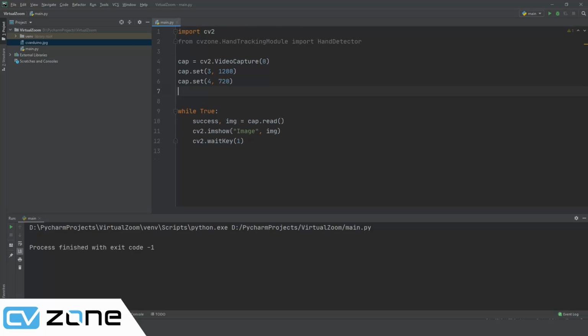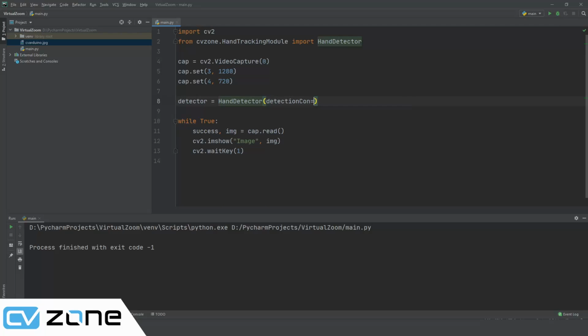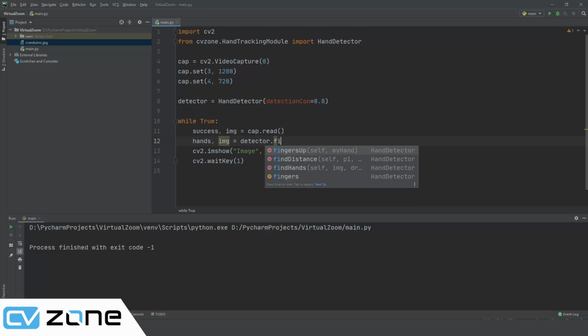We are going to move ahead and create a detector. So here we are going to write detector = HandDetector, and we are going to give the detection confidence as 0.8 and the maximum hands as 2, which is the default, so we don't need to give that. Anyways, this is the idea, and then we simply have to write hands, img = detector.findHands, and that is pretty much it.